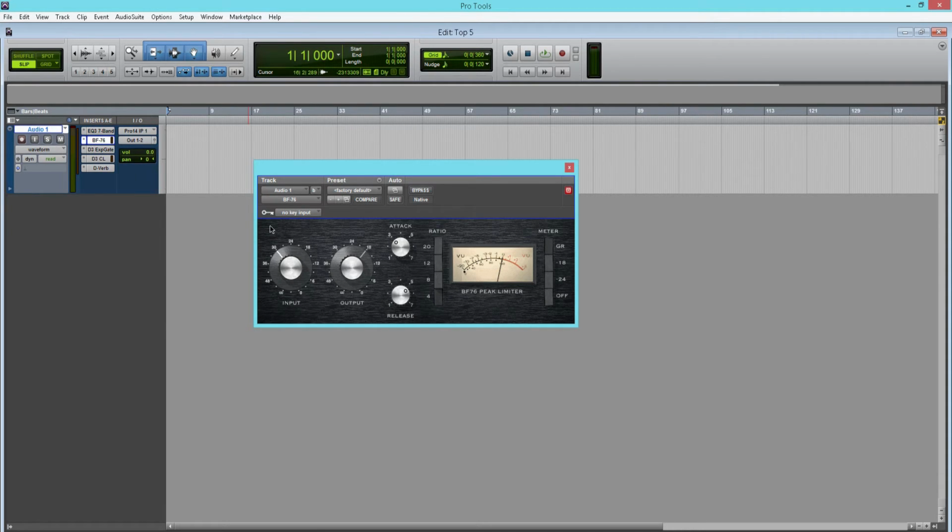And here's something I almost forgot to mention. This plugin has a key input. Some third-party versions of this plugin won't even have this functionality. And what this functionality is, it allows another sound to control this compressor. I know it sounds really advanced.